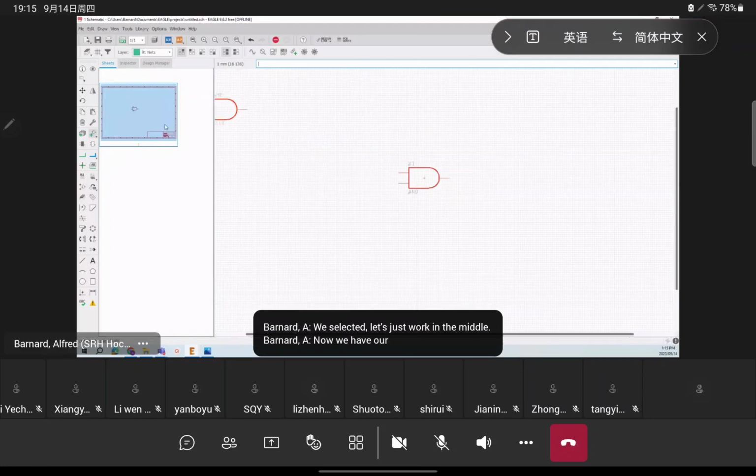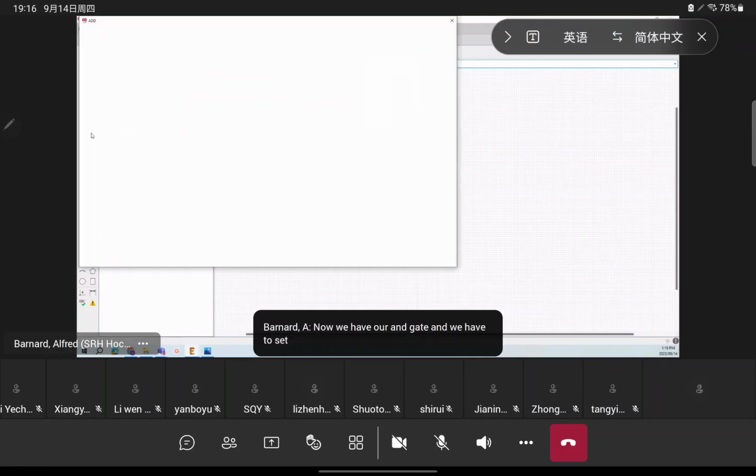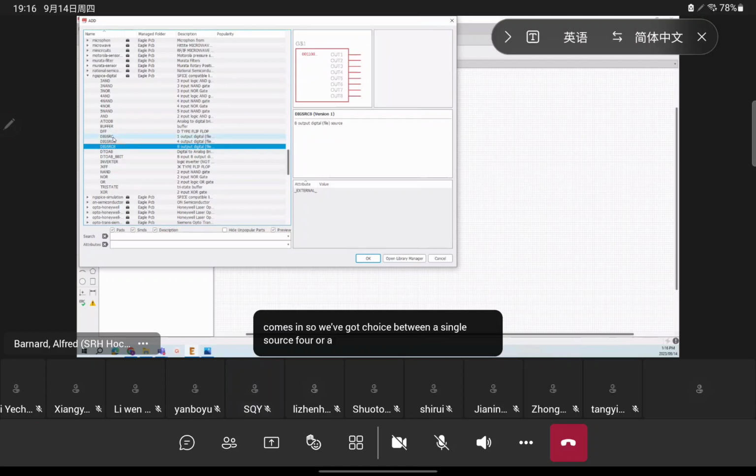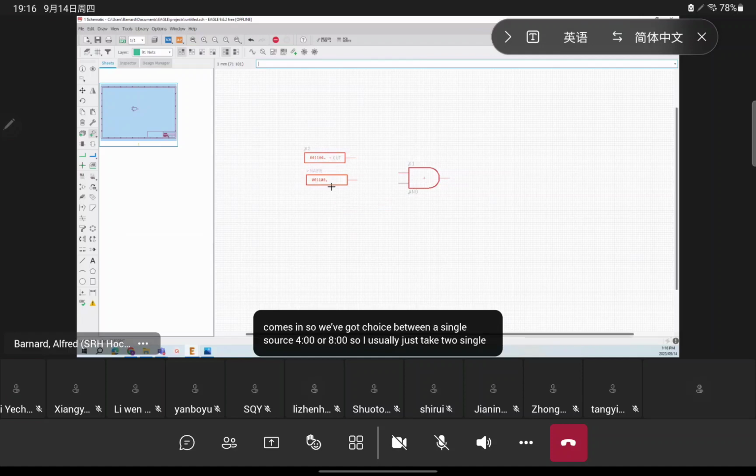Now we have our AND gate and we have to set our inputs. This is where our digital source comes in. So we've got a choice between a single source, 4, or 8. I usually just take 2 single sources, add in 1, add in 2, and these are now my sources. Now I can link them up.